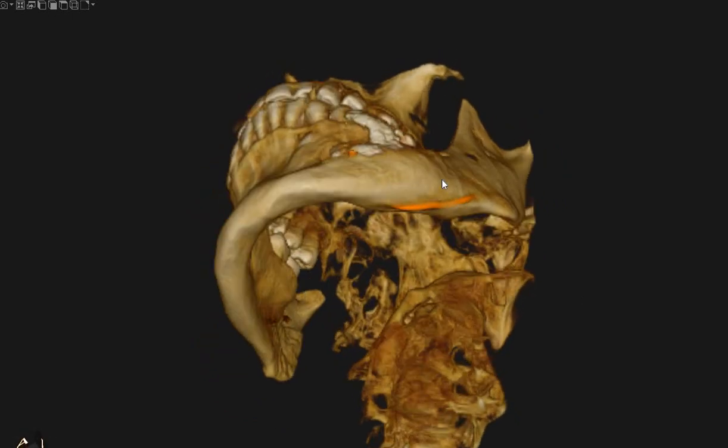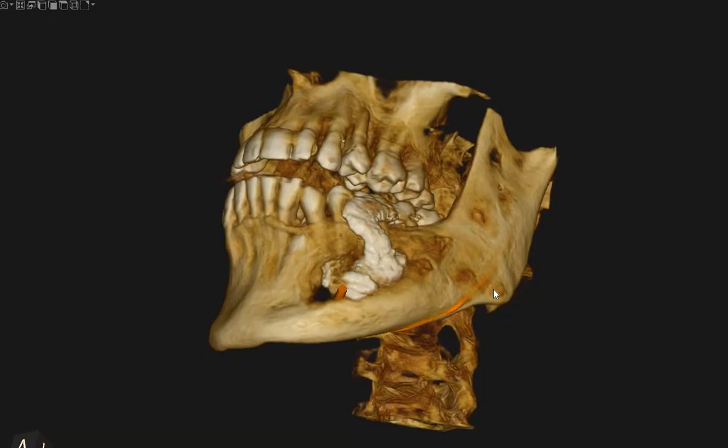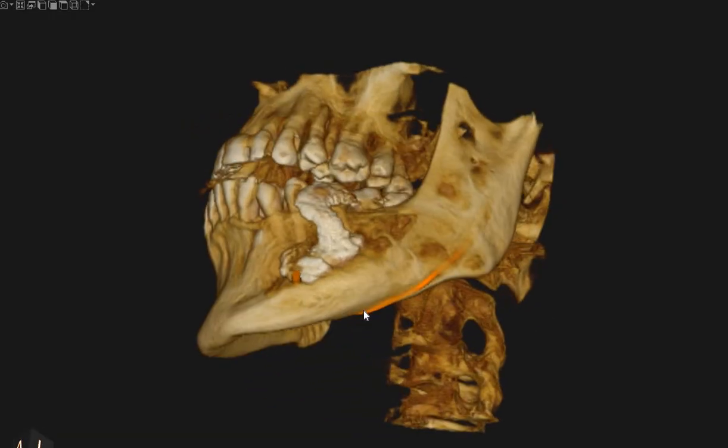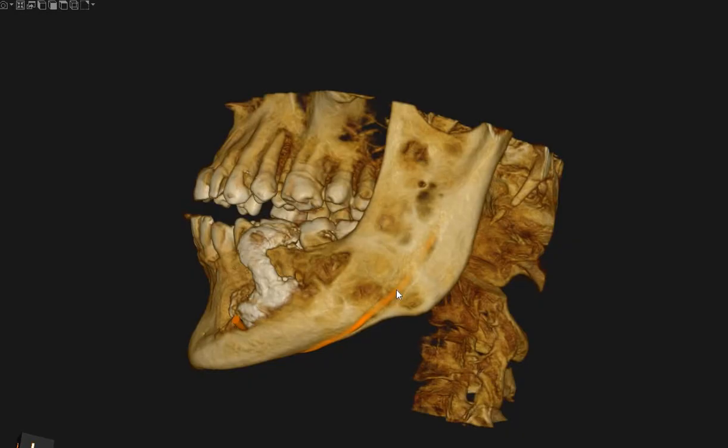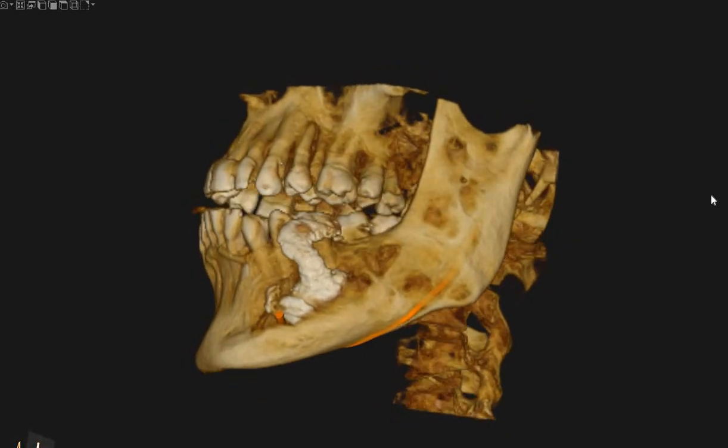Here is the CBCT of the patient which you had requested. This is not a full head and neck CT scan. Upon the patient's request, we did a CBCT with a field of view encompassing the ramus as well as the body of the mandible.